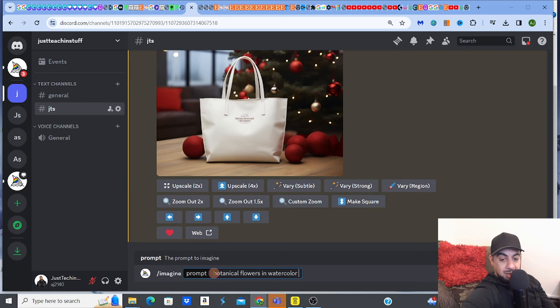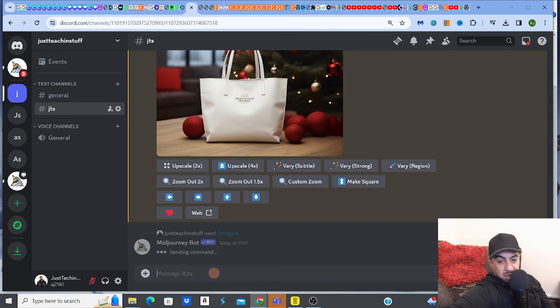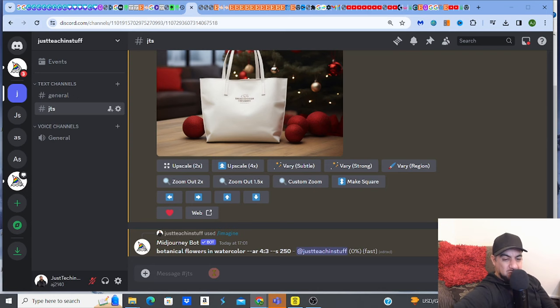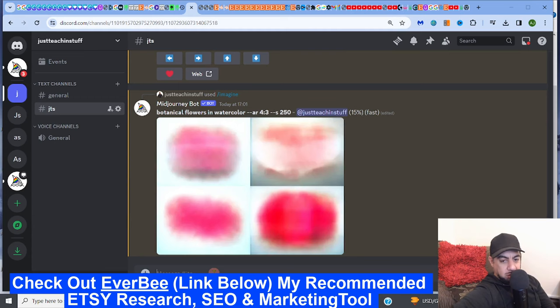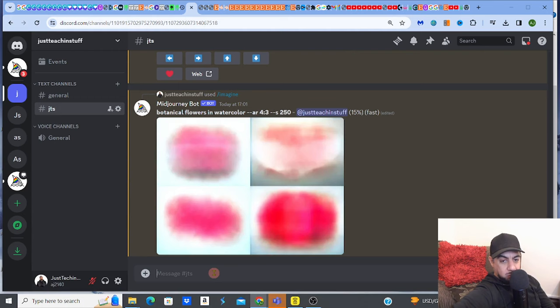--AR, space bar. So let's say I want a 4x3, a landscape-esque style. That's the aspect ratio that I want. Click enter, and it's going to do its thing, give me four different design ideas, as it always does. Aspect ratio 4x3, yep. So it's going to give me that landscape look now. And then I'm going to very quickly show you doing a portrait style, exactly the same method. There you go. So that ratio works perfectly well for what I need: these beautiful botanical flowers in a watercolor style.